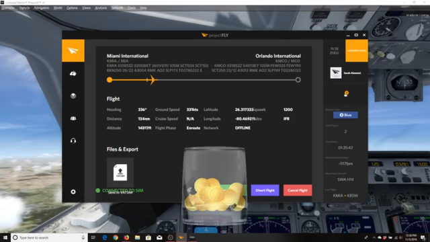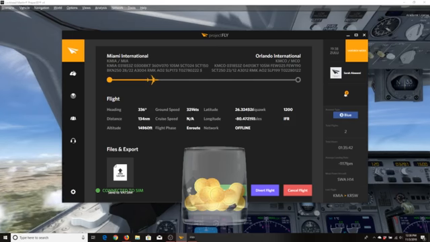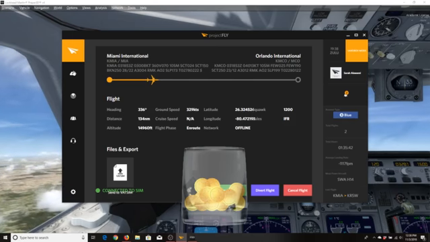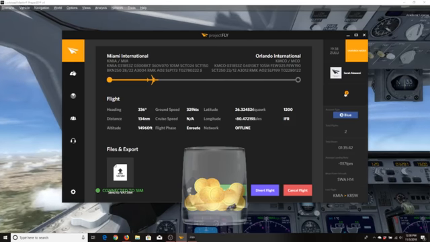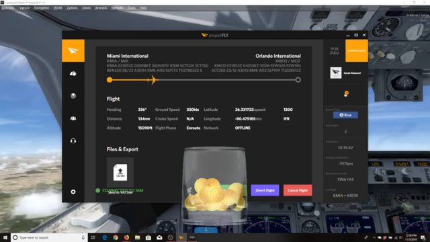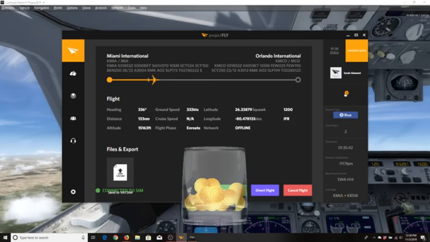Flight heading 336 degrees. Distance 134 nautical miles. Altitude 14,960 feet. Almost at my cruising altitude. Perfect.